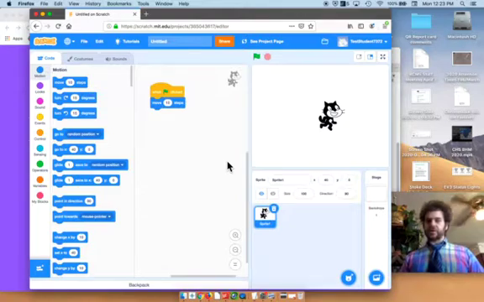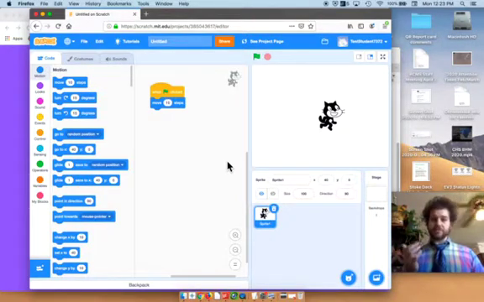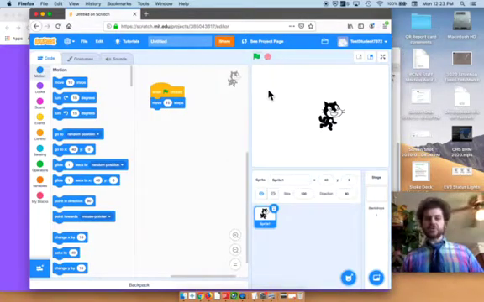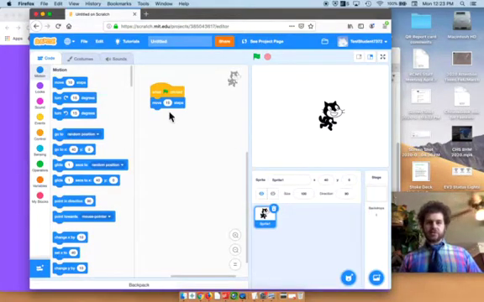So your first assignment in Scratch is to make an animated name. So you get all the letters of your name and you make it do something when you click on it or when you click the green flag so that it animates and moves and makes noises. And that's your first assignment on Scratch.